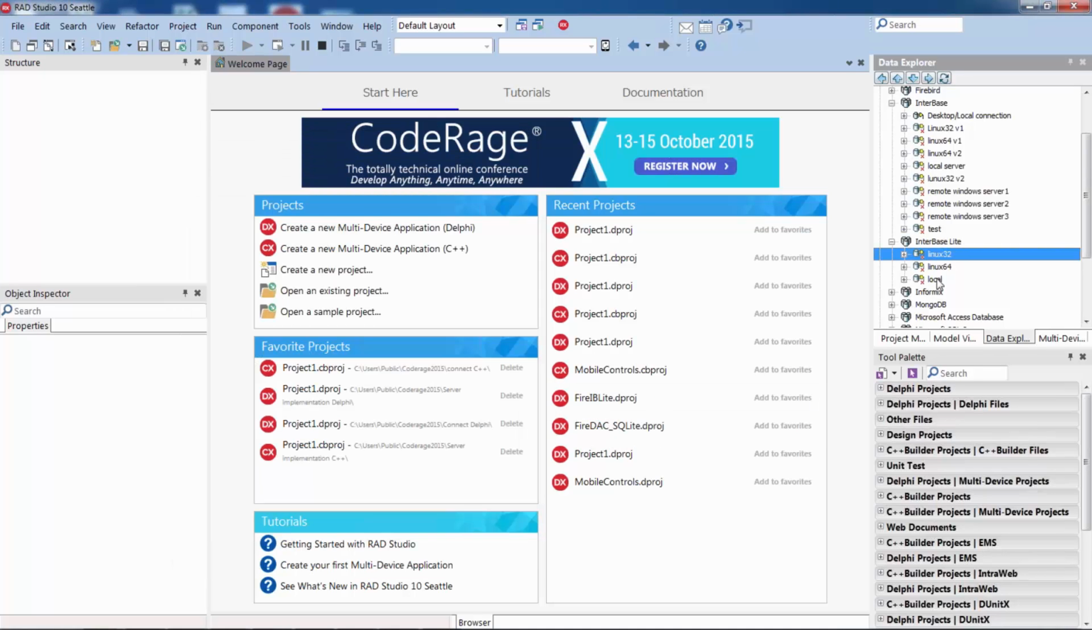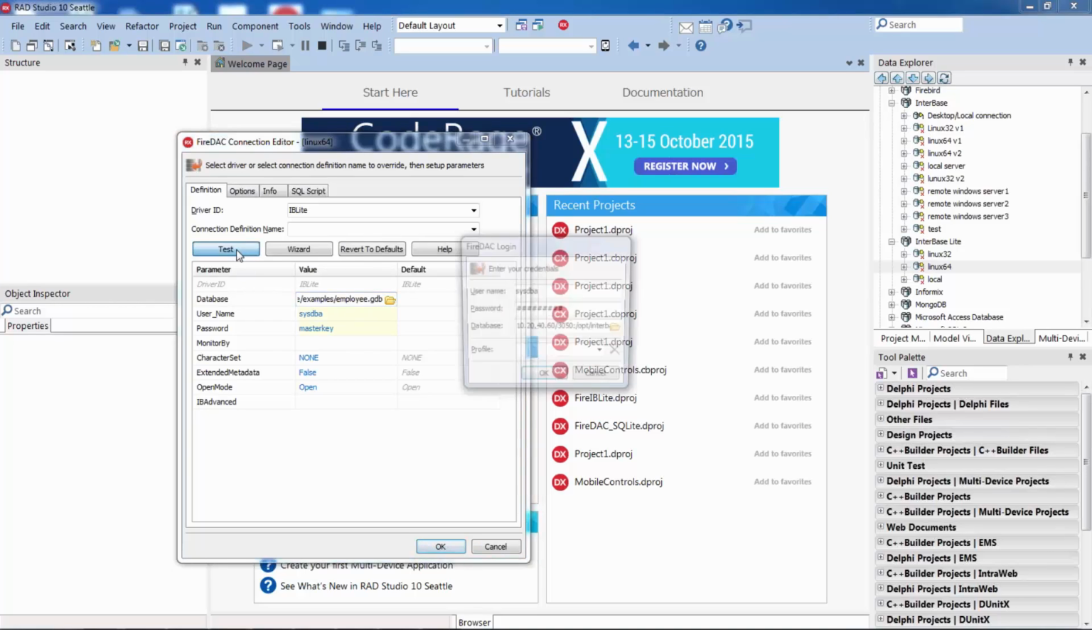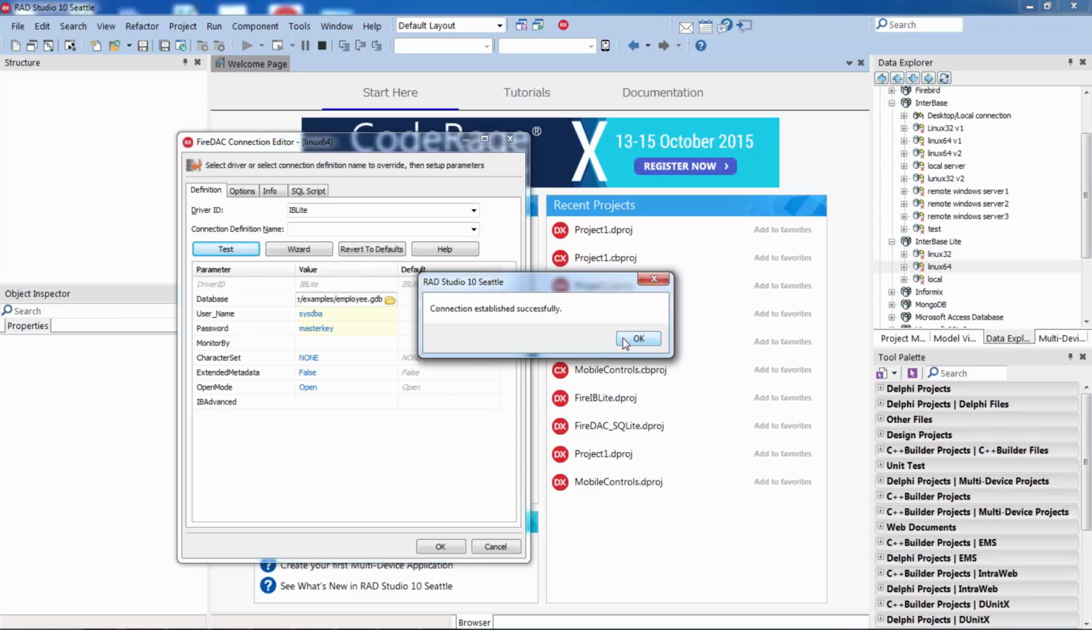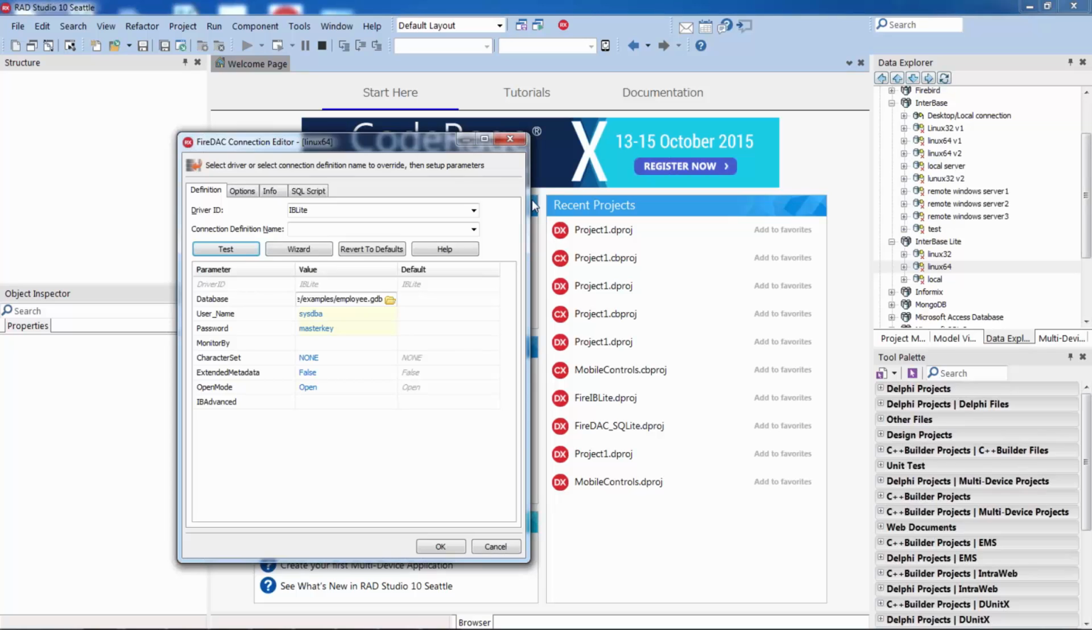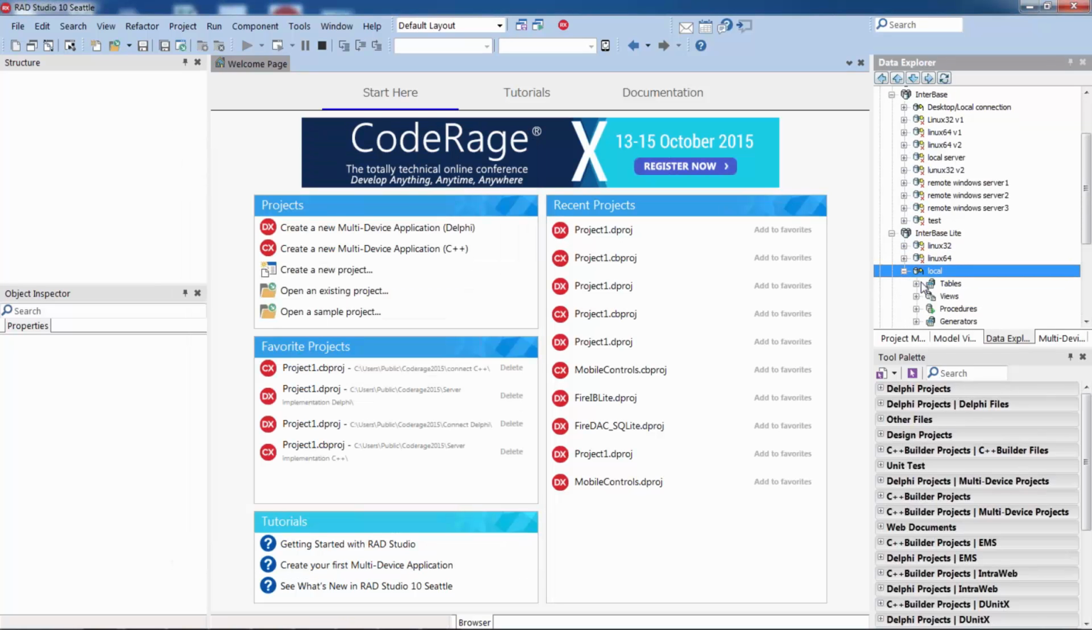Okay, now we're going to make a Linux 64-bit connection. Okay, and again, we're going to give the IP address. Okay, path to the database. Okay. Could have given the name of the server there also. And then finally, a local connection.